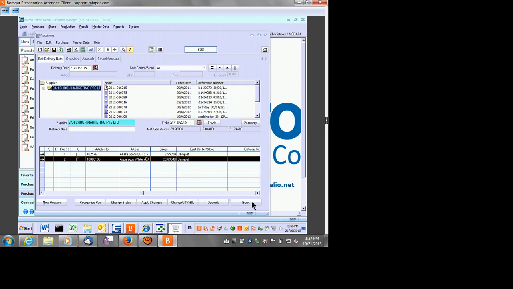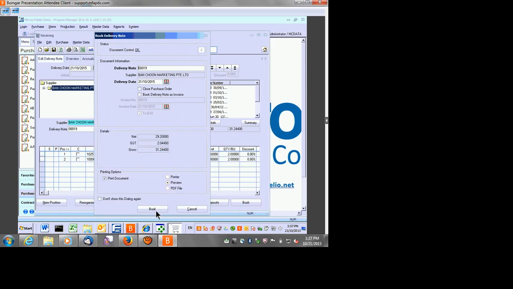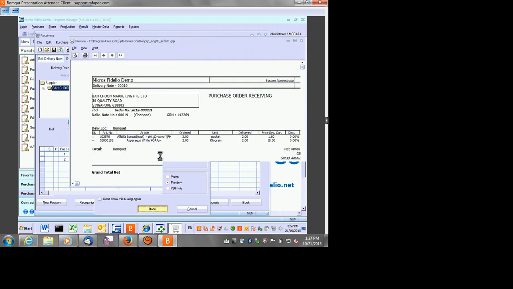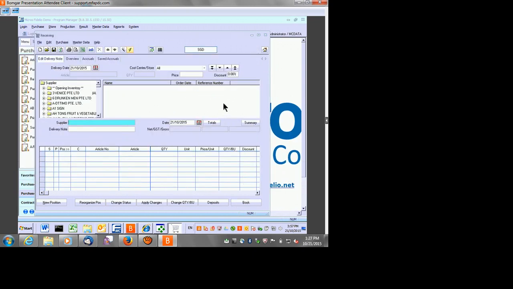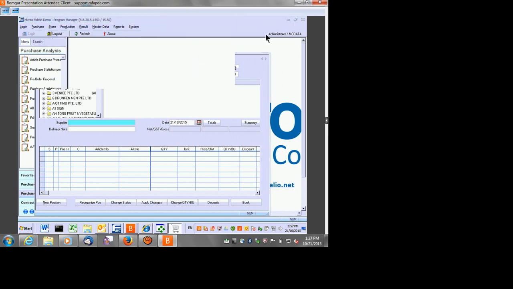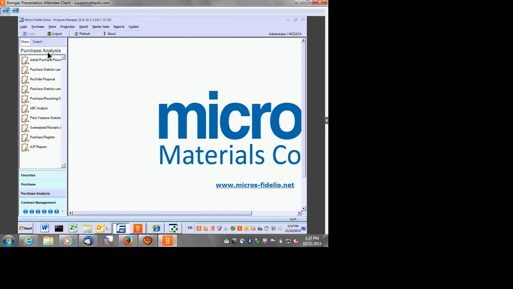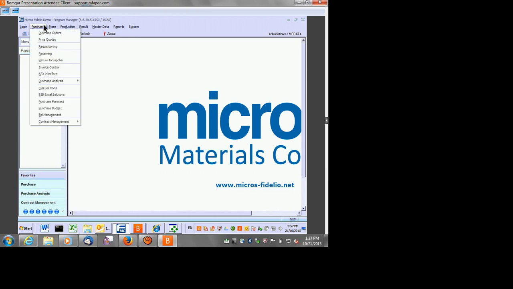Okay, that's done. I now click book. Without invoice, book again. That's my receiving report. So that's basically receiving. You just receive a PO. You can also receive without a PO. Any questions before I move on to returns? No questions. Of course, if you can receive, you can also return.